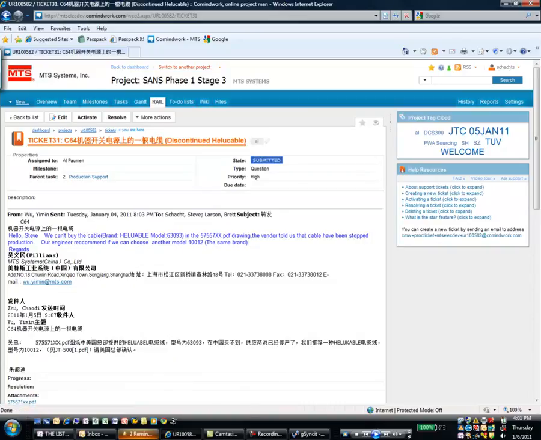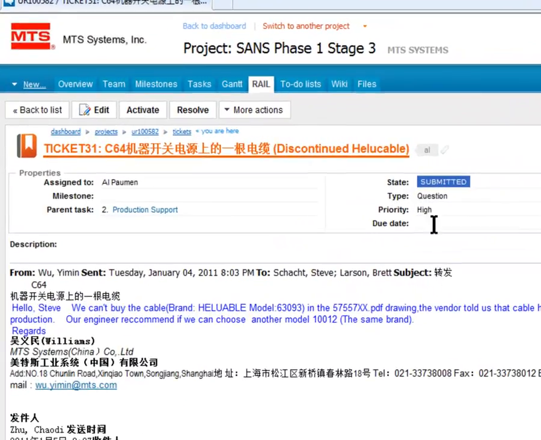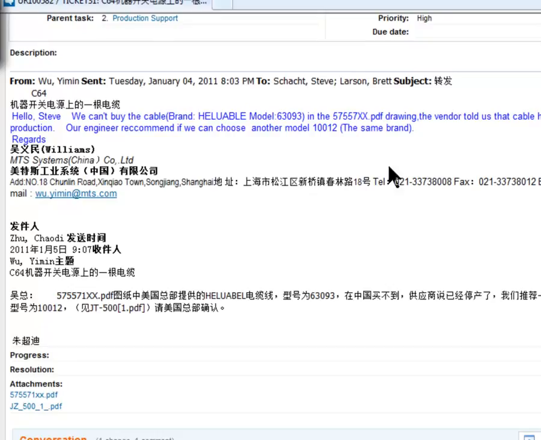The first thing that we'll notice is that the rail items typically will come to you. In this case, they came to Al Paulman, but when they're first started, they'll come in as submitted. So we'll see submitted, we'll see that it's a question. We have 3 different fields here that we want to look at. One's description. So this is the description of the problem or the question right here. And you can see right here, if you look into this, this is the question they're looking for right now.